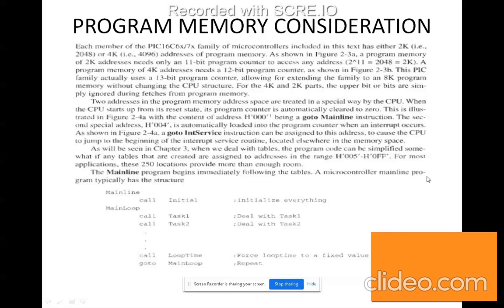A microcontroller mainline program typically has this structure. The mainline calls initialization, meaning you will be initiating the program. Then in the main loop, you will be calling task 1, task 2, and then the loop ends. When the calling instructions end, it automatically goes back to the main loop to repeat the same process. Okay, this is the structure of your mainline program.